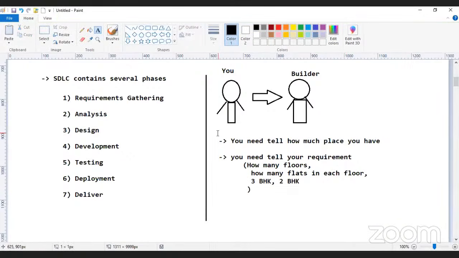So can I say that the builder is going to collect your requirement here? Yes, the builder is going to collect our requirement: how much place we have, how many floors we want in that apartment, for each floor how many flats we want, and how many 3 BHK flats and how many 2 BHK flats we want. That means we are providing the requirements to the builder, and the builder is collecting our requirements.